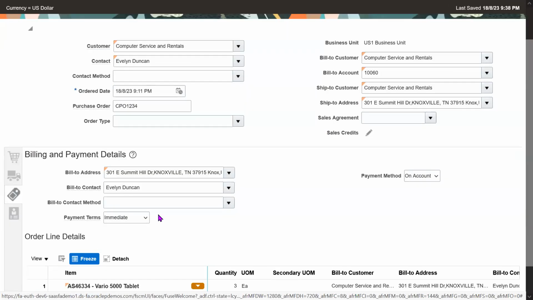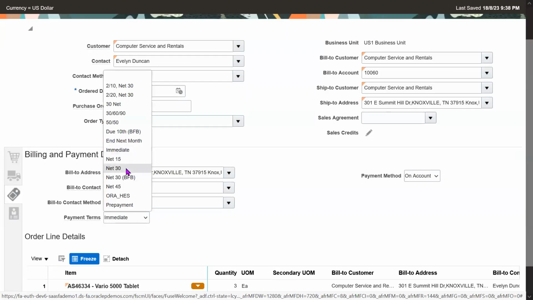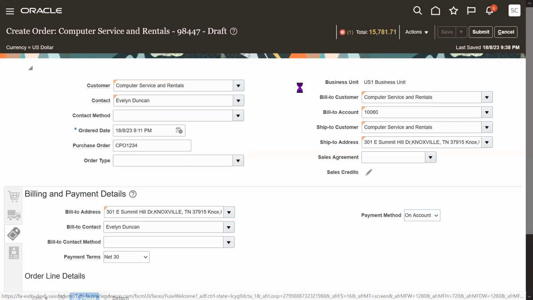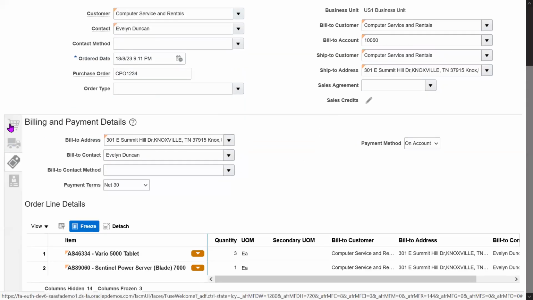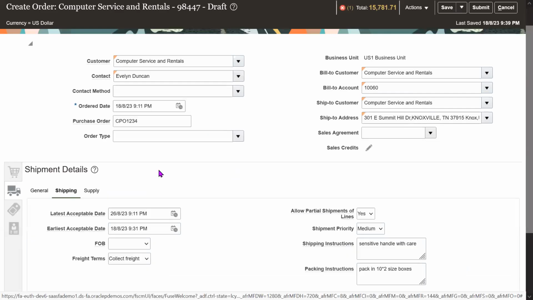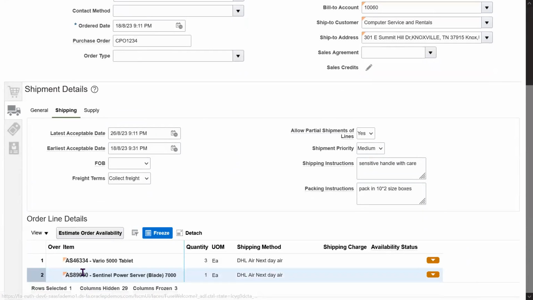Now I would like to select net 30. I would like to give 30 days time to the customer, and I'm saving. So this is the sales order header. After that, we are entering the details in the line header, and that is defaulted to every item, every line that you are adding in the sales order.